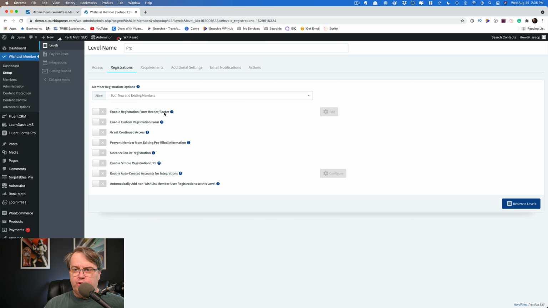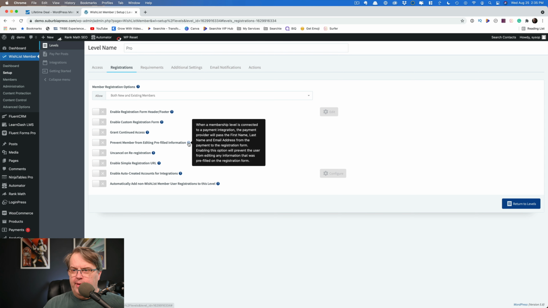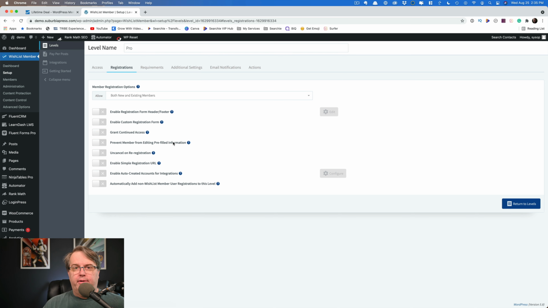So do you want to enable a registration form? Do you want to do a custom registration form? There's a number of choices here. Do you want to prevent members from editing pre-filled information? If there's a payment integration system, you can see here, it's going to have their first name, last name. Basically, that may get pre-filled as well, and you can make sure that that is consistent with the billing information.